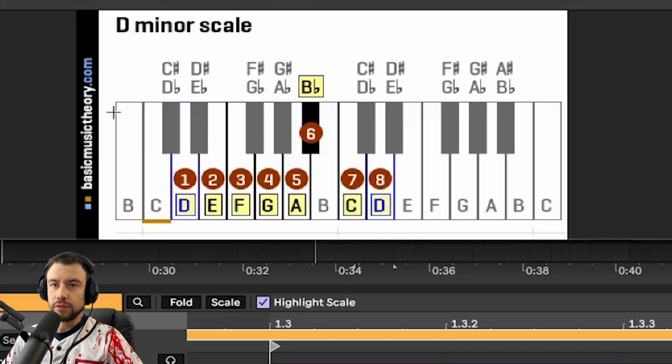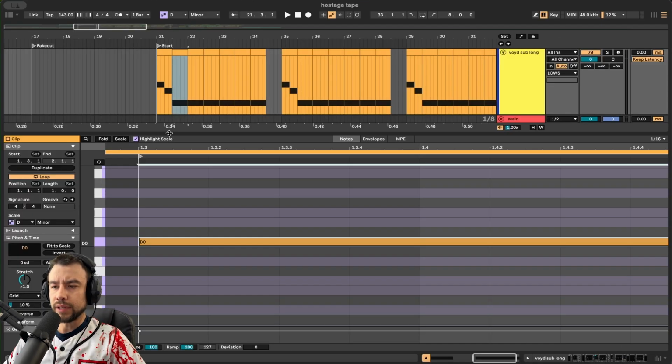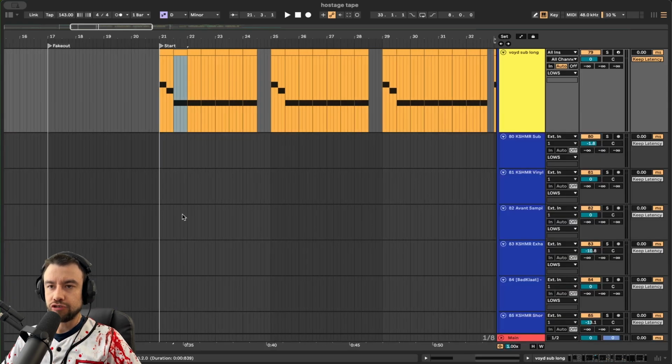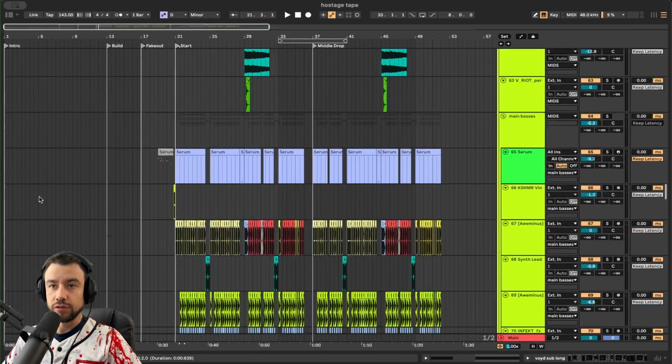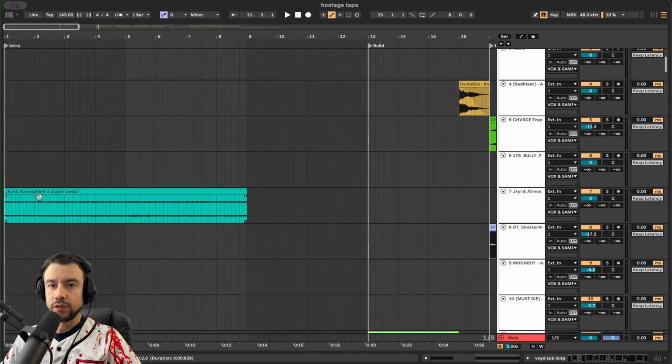So you pick a key or you pick a scale. D minor, for example, is my scale. We have these 7 notes to use. The most important note is this root note. This is home. So in this scale, it would be D. We're using D right here. And if I want my intro to blend with my drop, I have to make sure that everything in my intro is also playing D or playing the D minor scale as well.